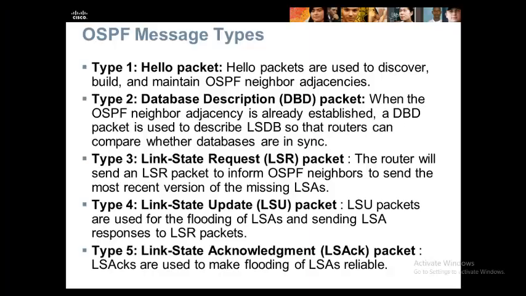Right, this is where we left. We have 5 message types in OSPF. I can show each type using Wireshark by sniffing the packet.